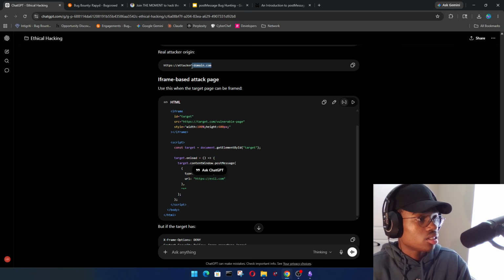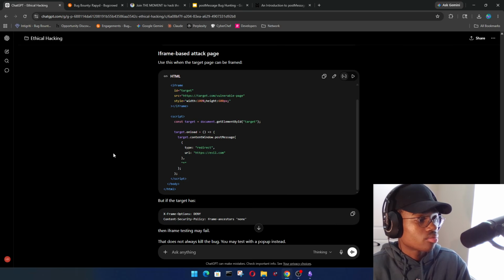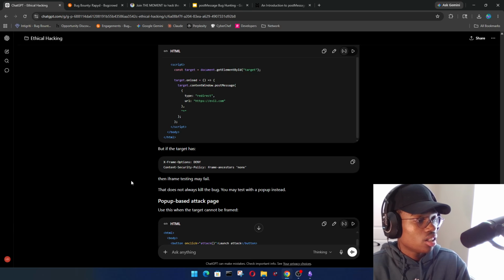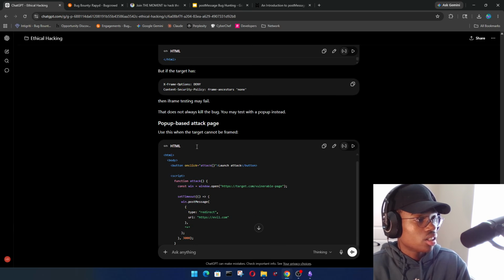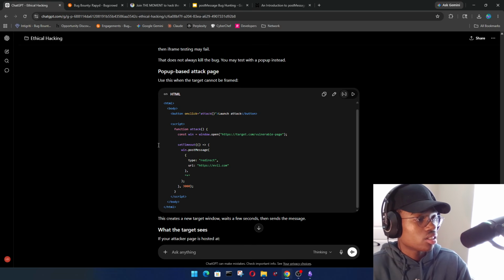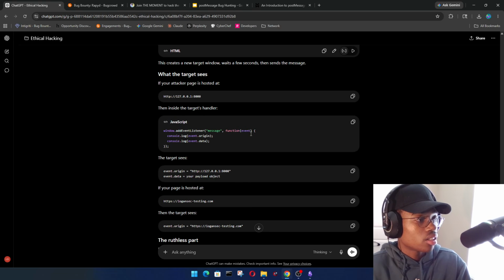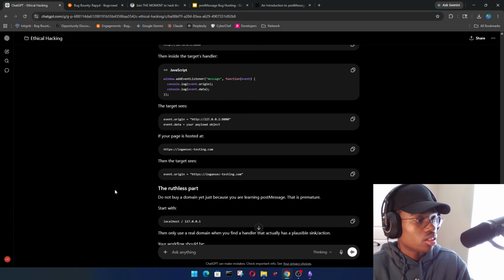Isn't the URL this? If the target has X-Frame-Options deny, or Content-Security-Policy frame-ancestors none, then iframe testing may fail. That does not always kill the bug. You may test with a popup instead. Okay, this creates a new target window, waits a few seconds and sends the message. Then inside the JavaScript handler, the target sees the page is hosted at loginsec.com. Then target sees event.origin.